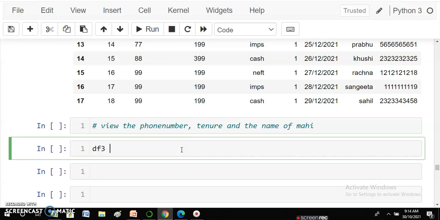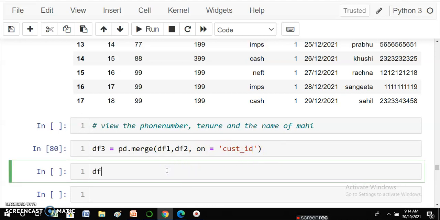So for ease, what I'm doing is, now that I am merging the two files, that is data frame 1 and data frame 2, on the cust ID, and now I have stored the merged file into yet another data frame, which is called data frame 3, because now I am applying the operations on data frame 3. So now come back to the question: view the phone number and tenure for the name Mahi.